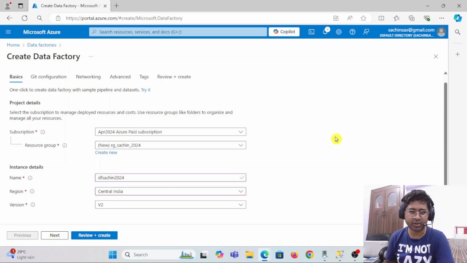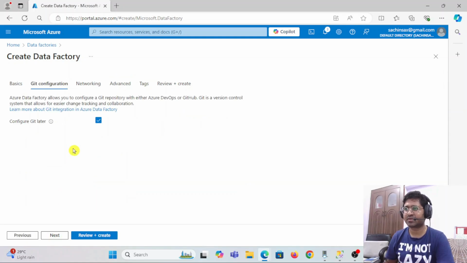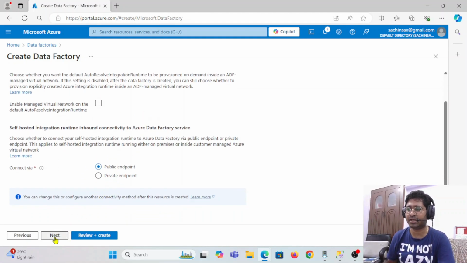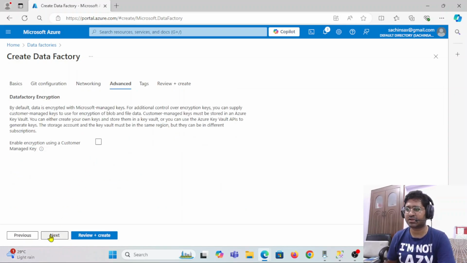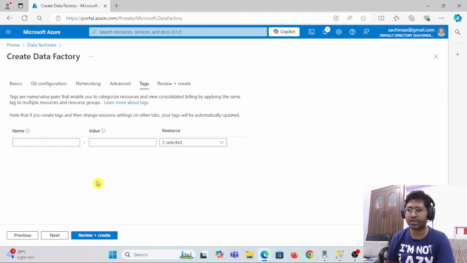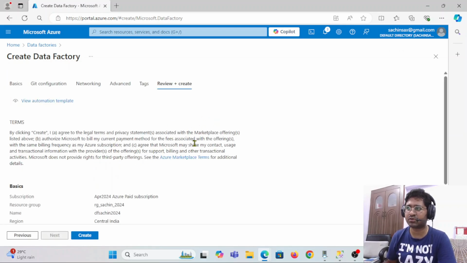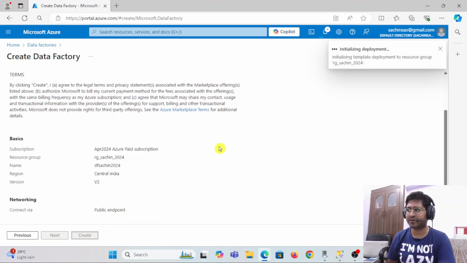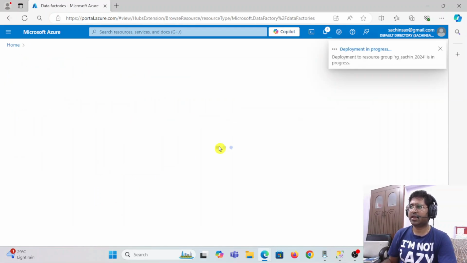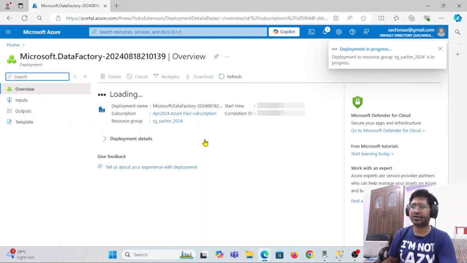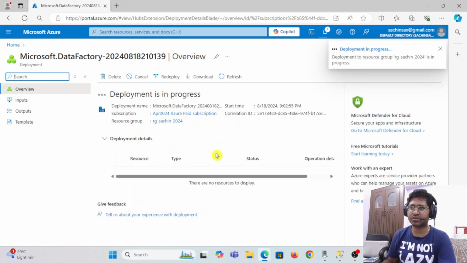You just select your region so that your bill won't occur at a very large scale. So I'm going to click next. Because I'm not going to change any setting from here, I'm just going to click next through all the default settings, then review and create. Here I'm going to create, I just created this Azure Data Factory.